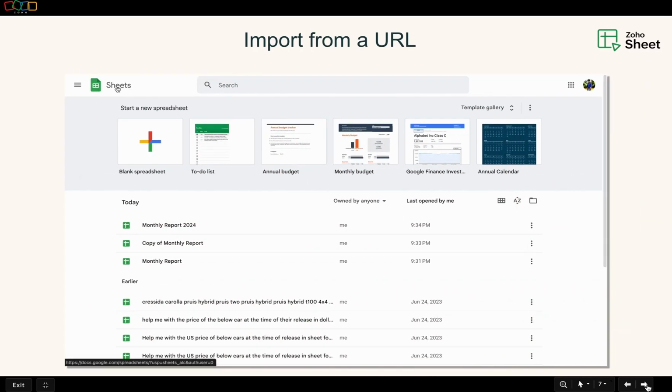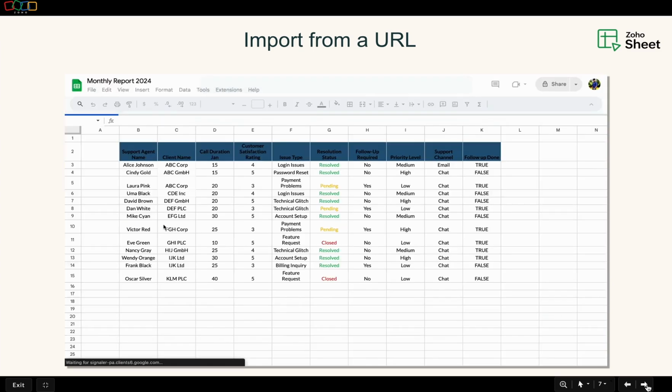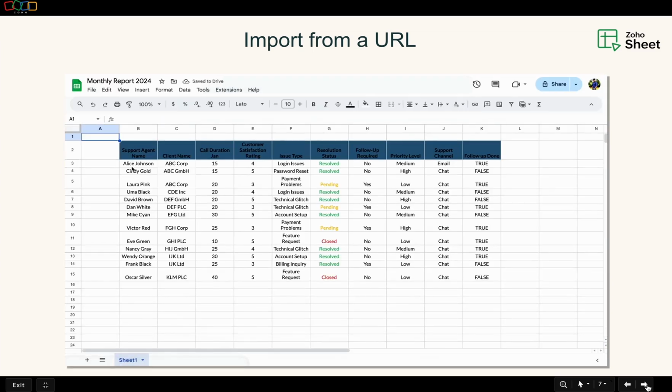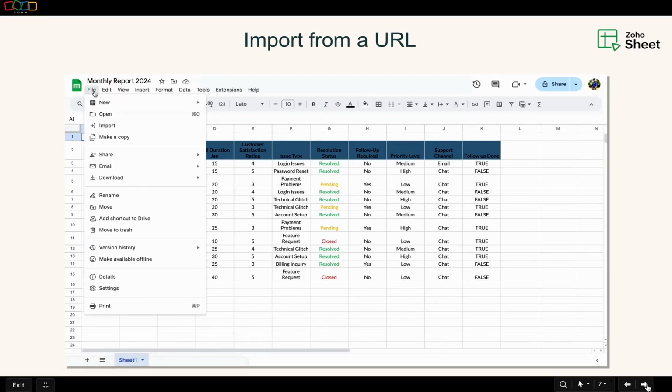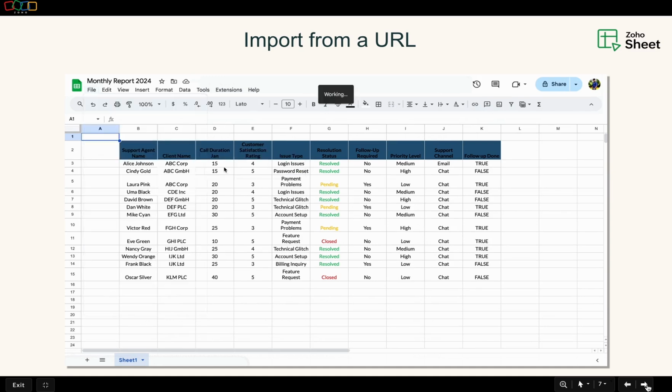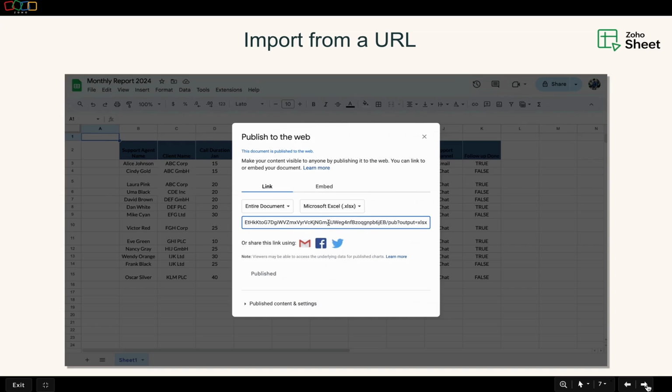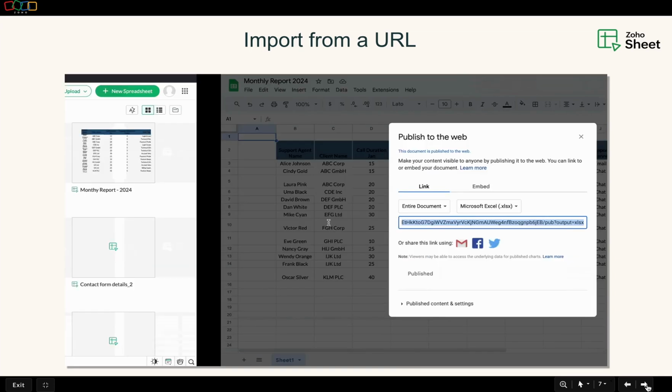Absolutely, Balaji. One of the standout features in Zoho Sheet is the ability to import files using a URL. So let me show you how to do it. First, I'll create a public link for the Google document that I have. So this is the Google document that I have here. I'm just going to create a public link for the document. And using this public link, I'm going to import this Google Sheet to my Zoho Sheet.